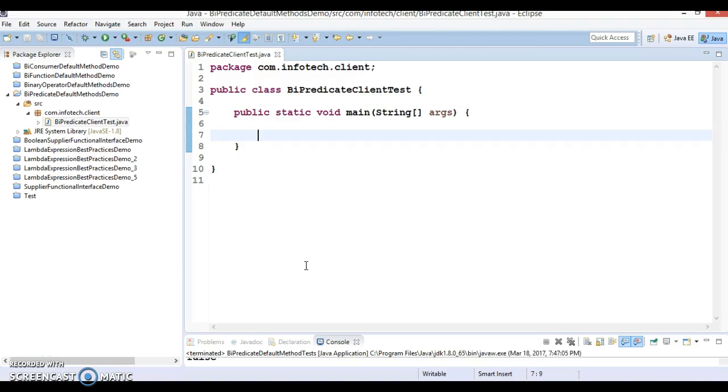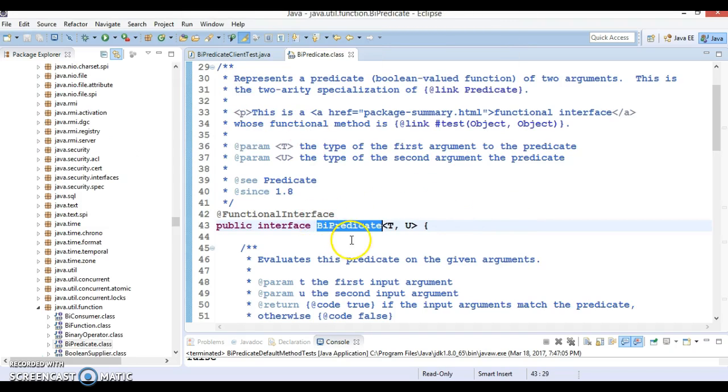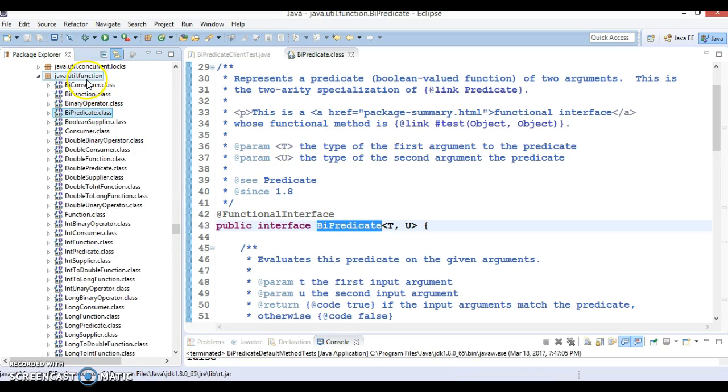In this video tutorial we are going to discuss the functional interface called BiPredicate. So let's press Ctrl Shift T and try to search for BiPredicate. So I have reached here in the API, and this is available in the java.util.function package, and here is the BiPredicate.